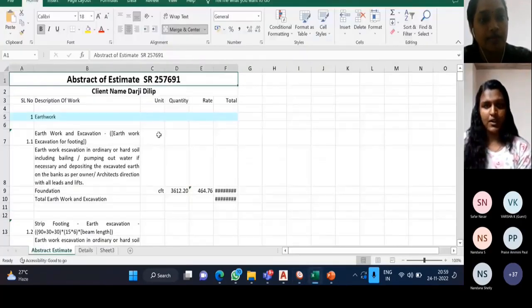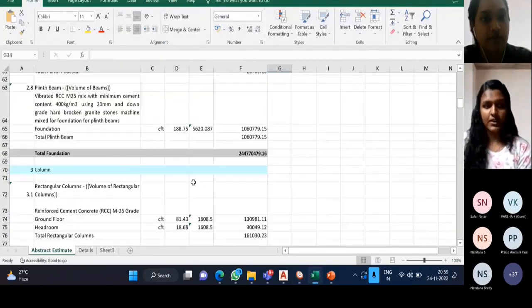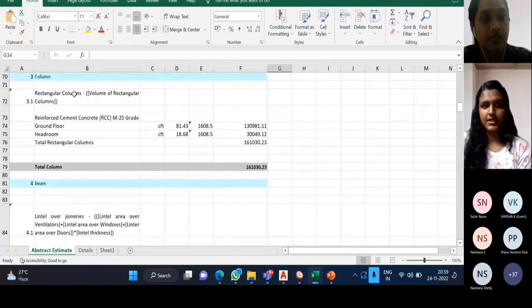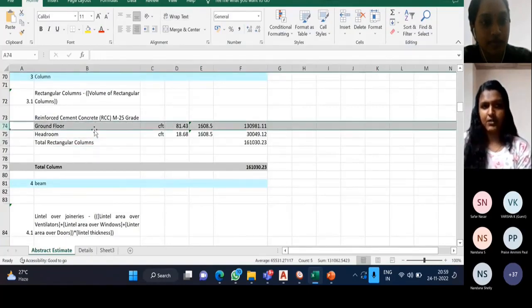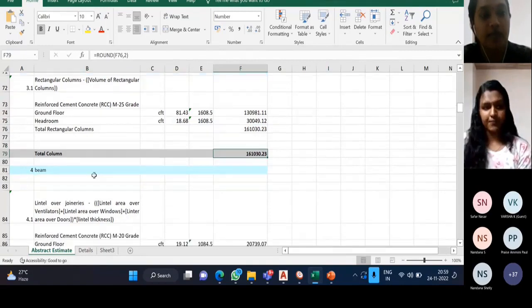In the work-wise report, it is generated like the total quantity needed for column, for that entire project. The split-up is provided here, that is in the ground floor how much it is, and headroom how much, and in total. In total, in general, how much concrete quantity is required for the column.